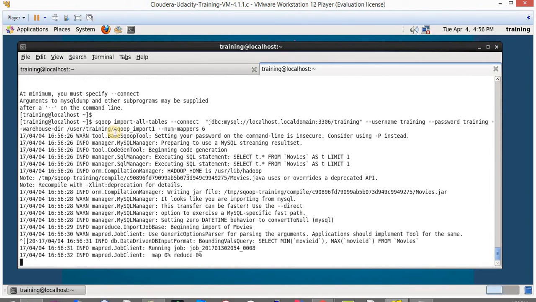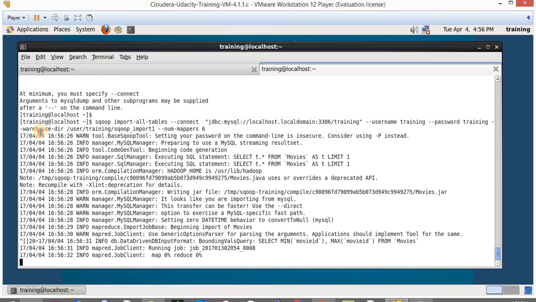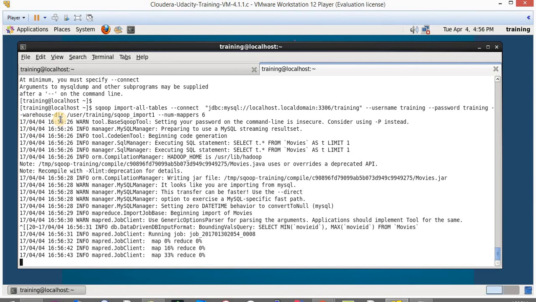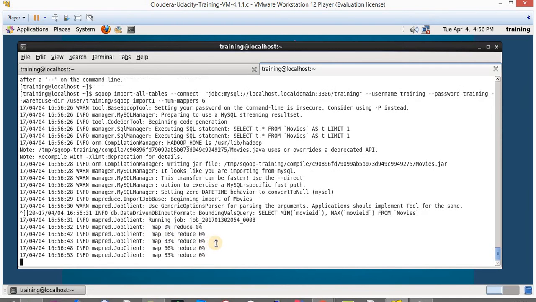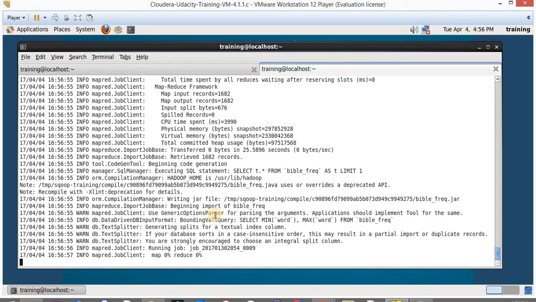So I managed to solve this problem. I needed to use warehouse dir instead of target dir, and I think this is because the first time that we are trying to import this table, we have to use warehouse dir, and the next time we have to use something like target dir. And now we can see that it started the MapReduce job, which will import a table. And once this is done, I'll show you what it's running. There's something called a bounding vals query.